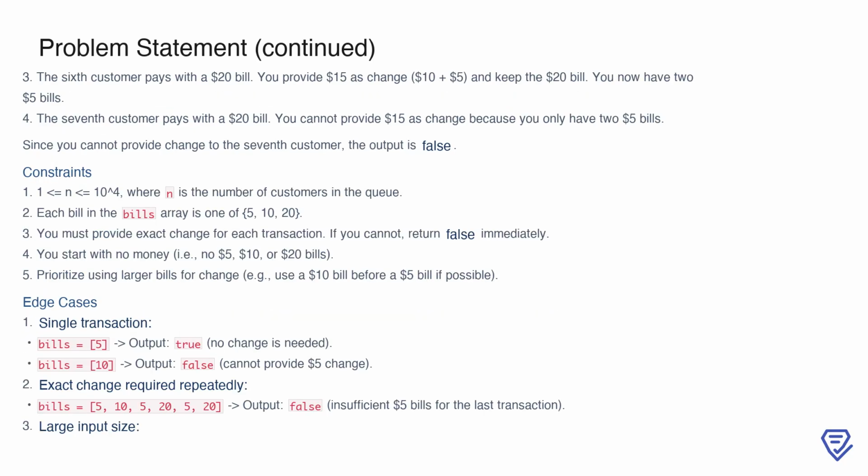This example highlights an important aspect of the problem. You must carefully manage the cash you receive and prioritize using larger bills, like $10, for change whenever possible. The constraints ensure that the problem is computationally feasible. Specifically, the number of customers in the queue can go up to 10,000, so your solution must be efficient enough to handle this upper limit. Each bill in the bills array will always be one of 5, 10, 20, and you must provide exact change for each transaction or immediately return false if it's not possible.